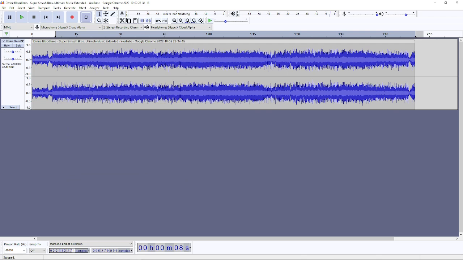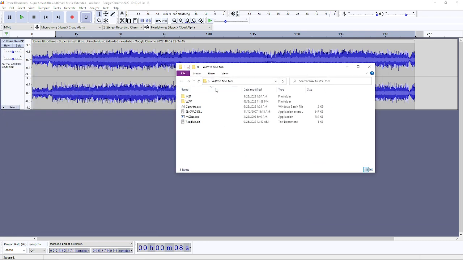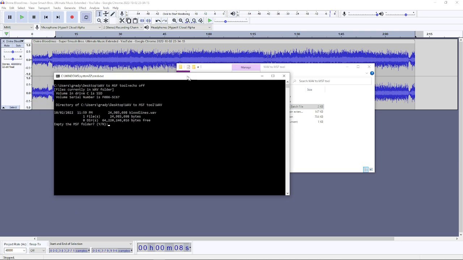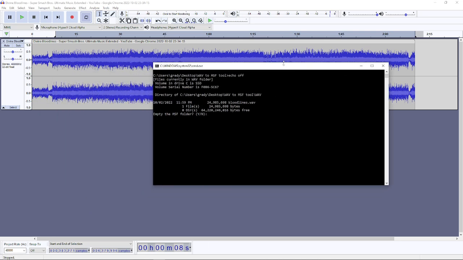Once that's done, you can go into the WAV to MSF tool that I put together for you. I saved Bloodlines into this folder just now, so it's already going to be in there. MSF should have nothing in it. What you're going to do is go to convert.bat, and then it's going to ask you the questions. I already have my MSF folder empty, so I'm going to say no. Is this a single file or a batch? This is a single, so put S. This is going to loop, so put yes.